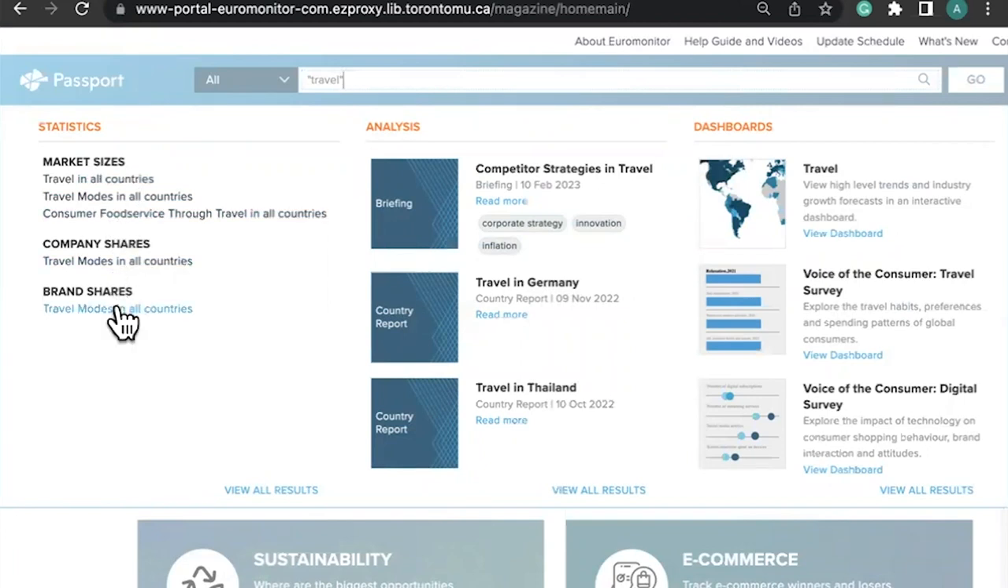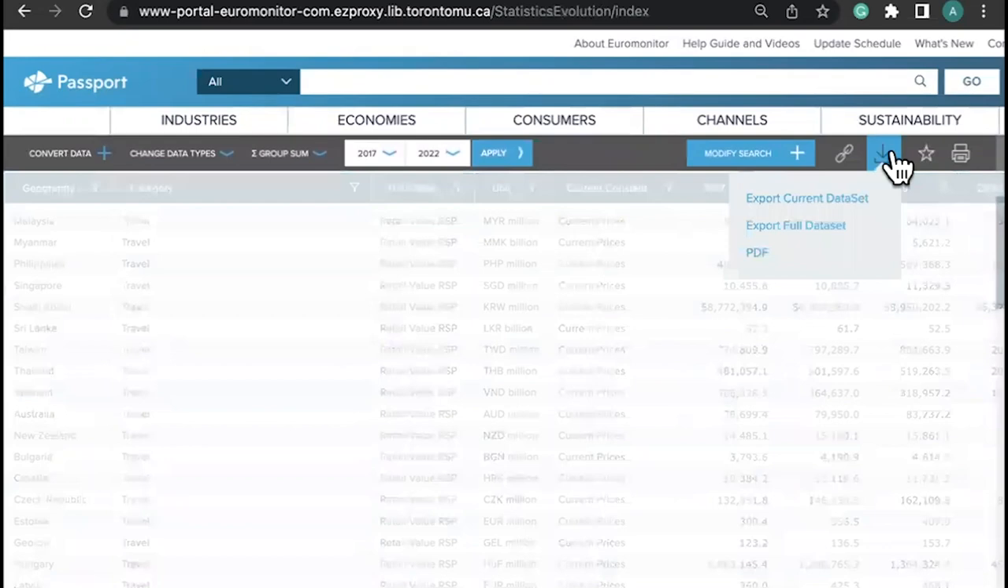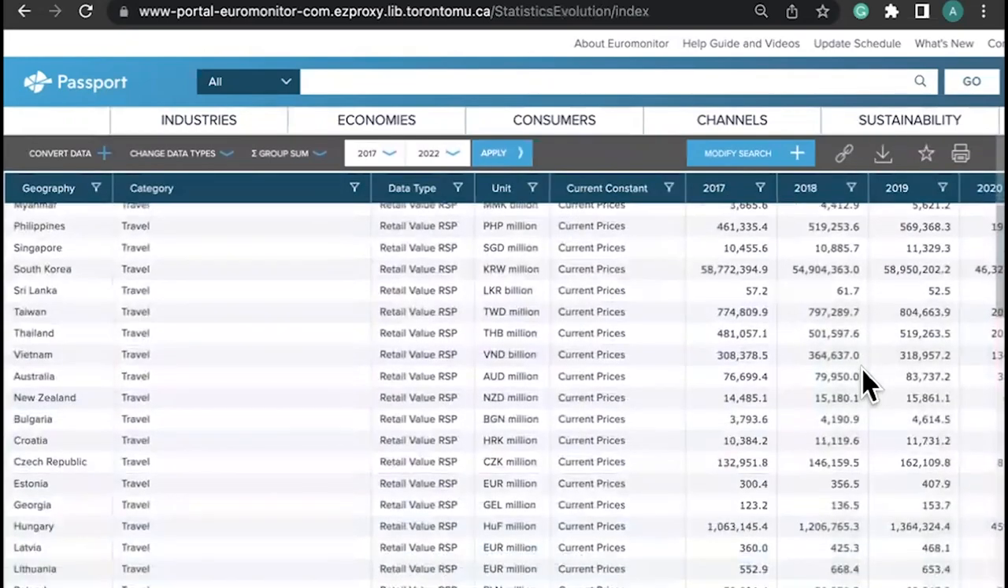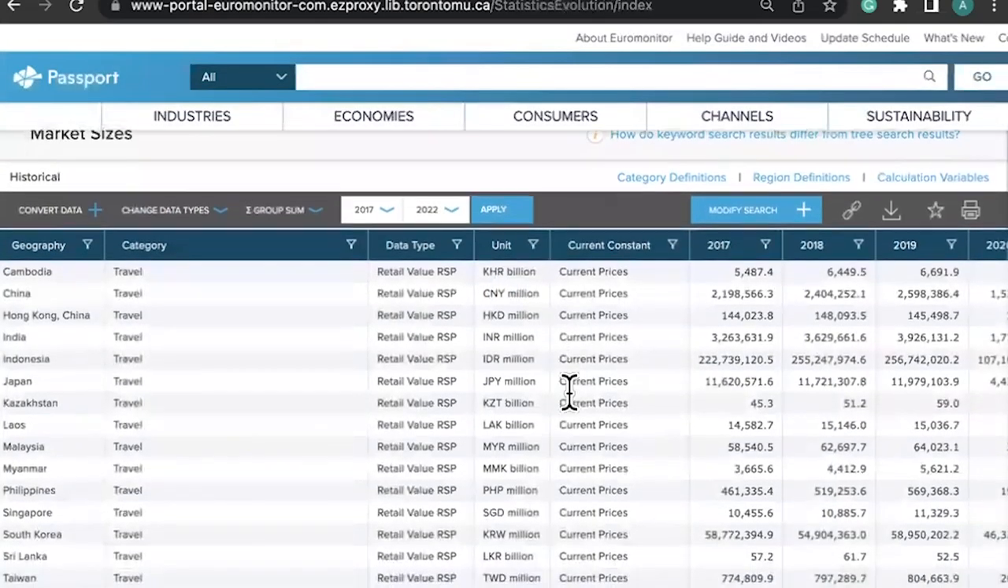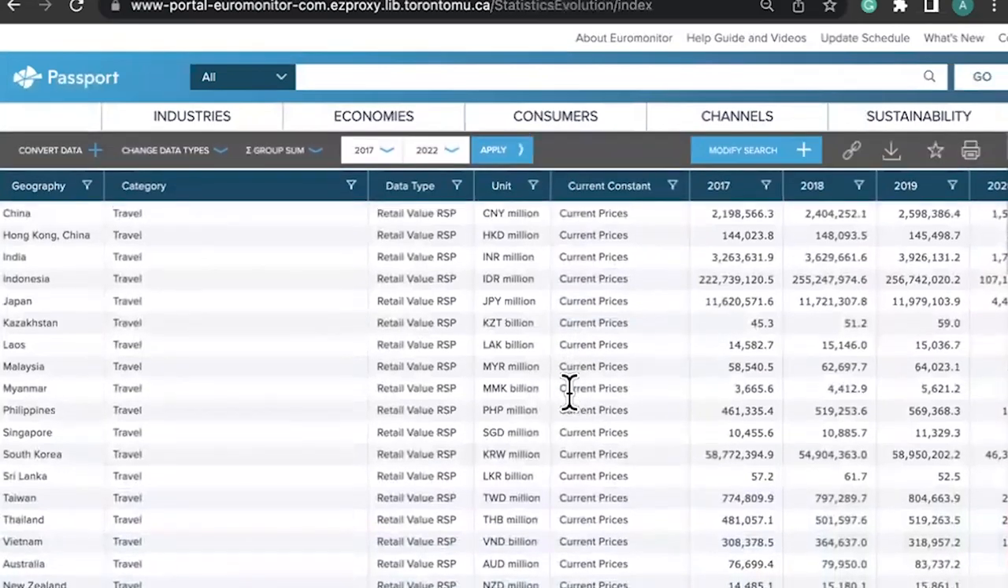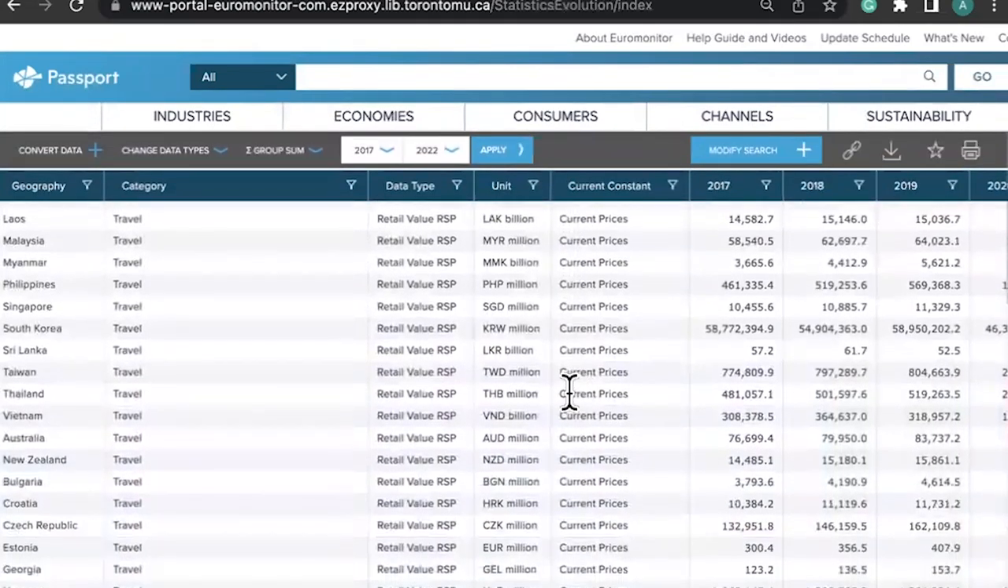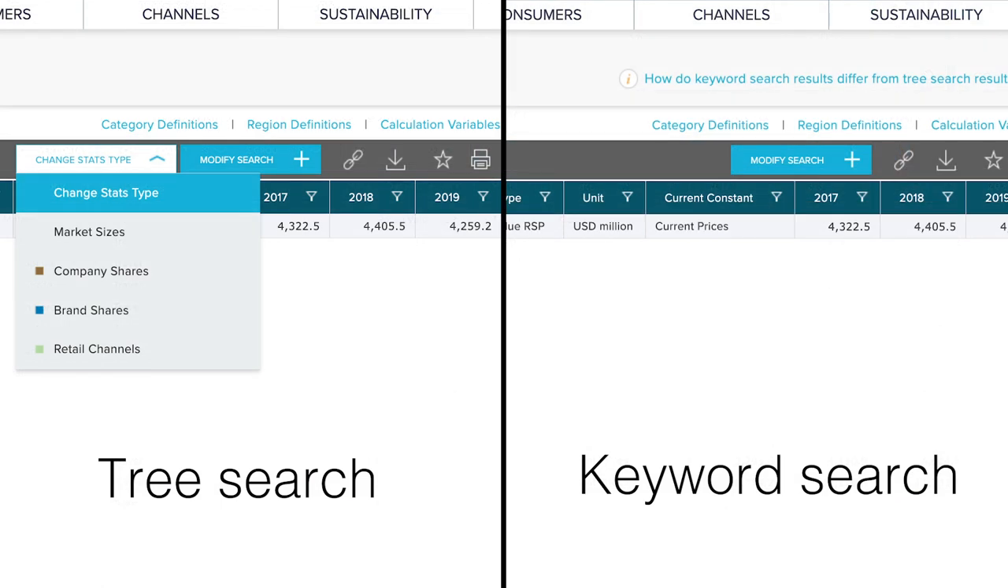You can even customize the search by choosing the type of data you want, whether it's presented in table, textual, or infographic format. You can download them in PDF, PowerPoint, or Excel format. Passport also includes market share and brand share data for numerous products, allowing you to compare trends across countries and time. Note that you can't choose the stats type, market size, and keyword search.